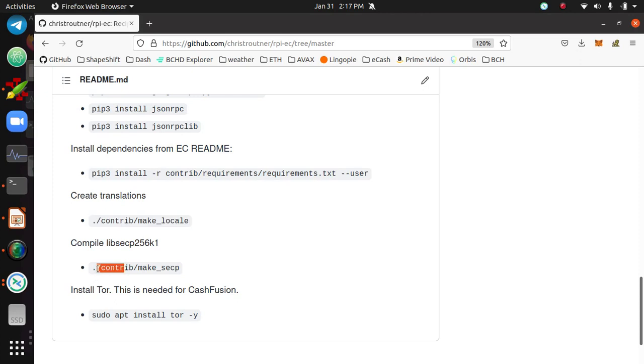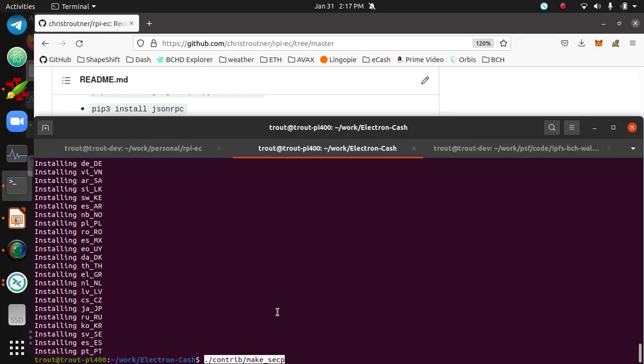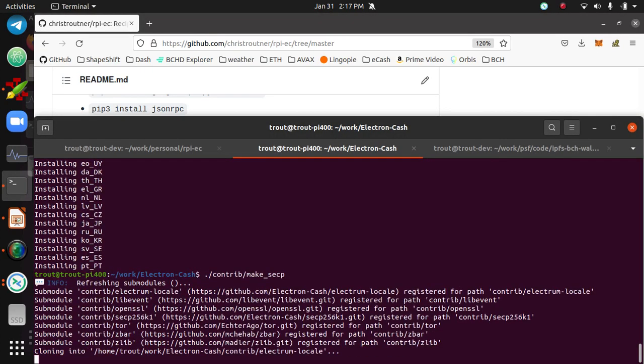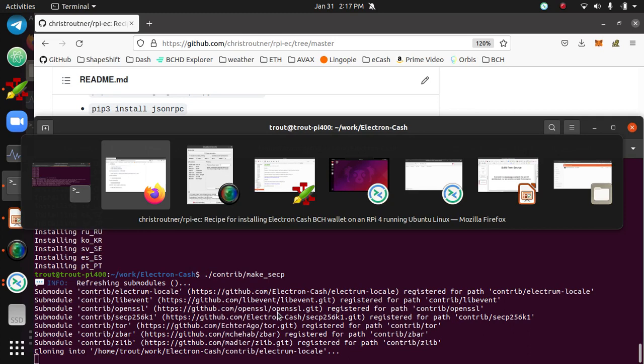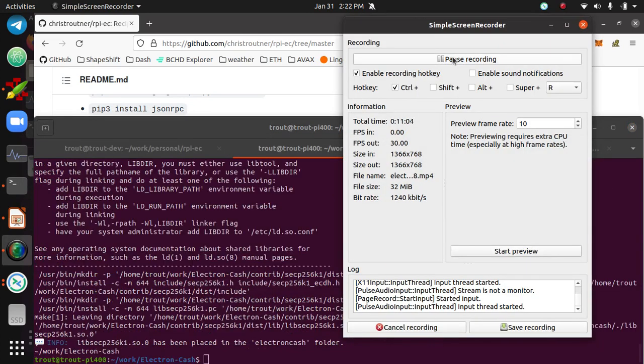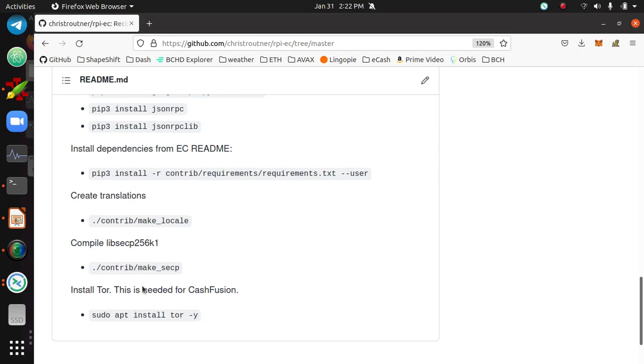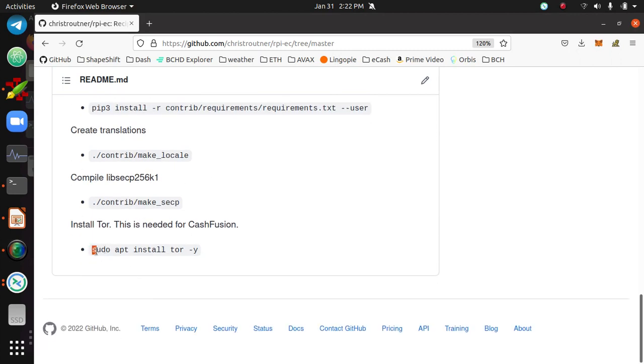And then this step takes a minute. It compiles this libsecp256k1, basically the encryption library, which is kind of important for this stuff. And this will take a minute. Okay, that's about it. And then finally, we're going to install Tor.